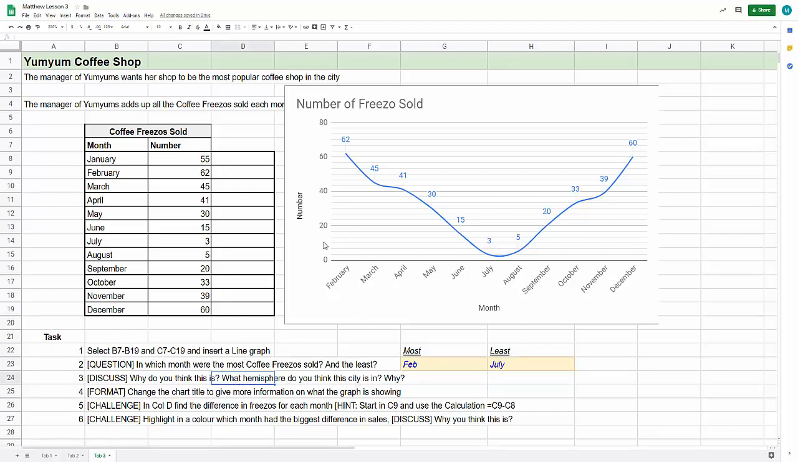Now, if you're selling coffee frizzos, it's because you might want to drink it when it's mostly hot. So is it hot in the northern hemisphere in November, December, February, March, or is it cold? Well, it's actually hot in the southern hemisphere, November, December, February, March. So we might think that this is a city in the southern hemisphere. Or maybe it's just very popular over Christmas time. You can decide what it is that you want to do. Or maybe it's just very popular during the holiday season.